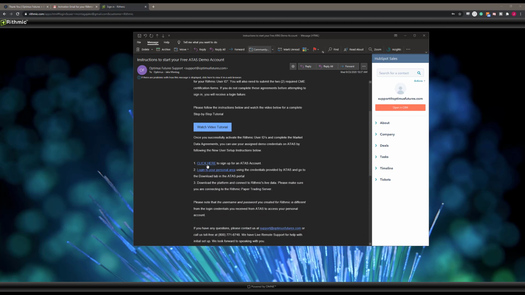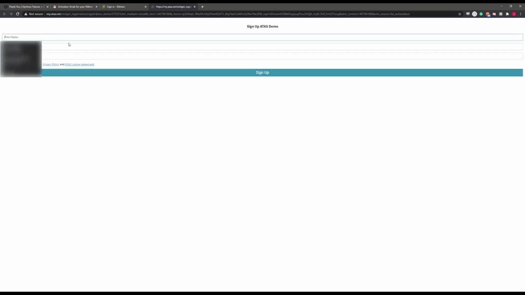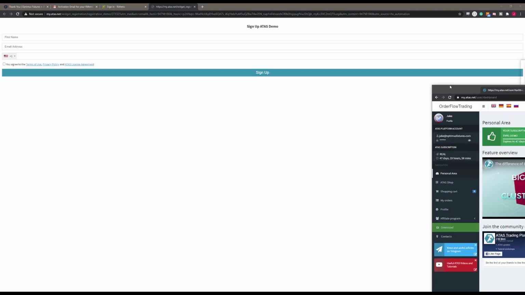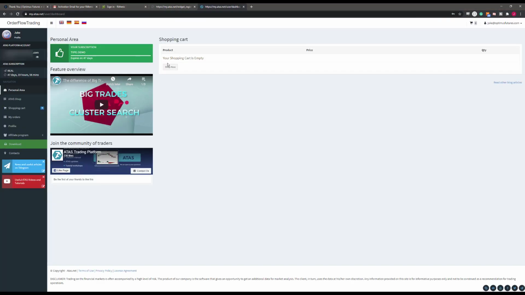So ATAS has their own sign up process. So you're going to want to click on here to sign yourself up for an ATAS account. Go ahead, fill out your first name, your email address, and your phone number, and then ATAS will follow up with you via email. Now, once they do, they'll send you credentials for your personal area of ATAS, which looks like this. This is basically the ATAS portal.